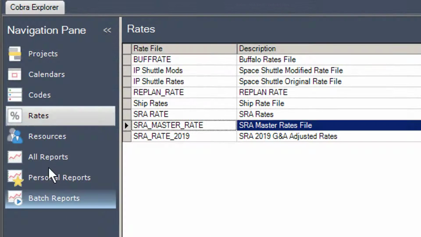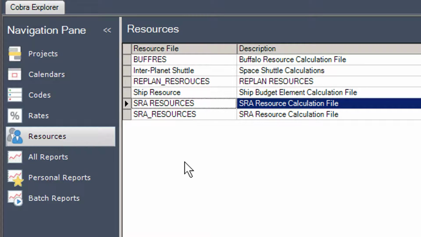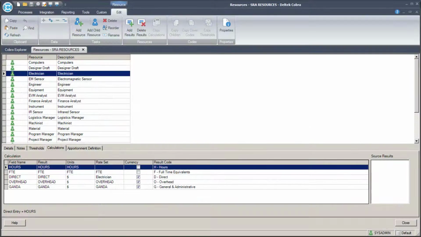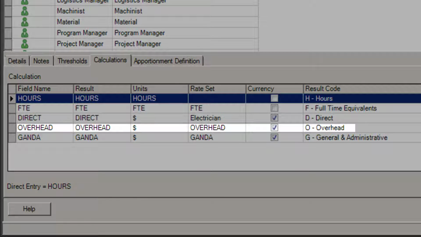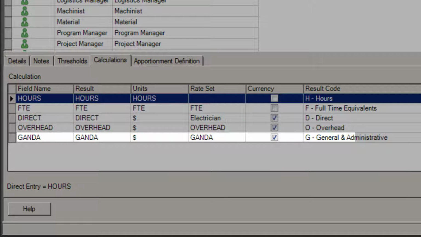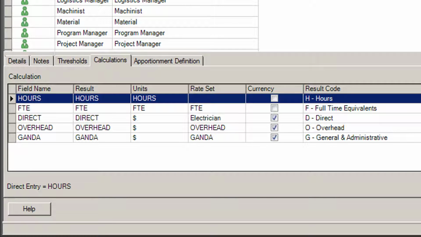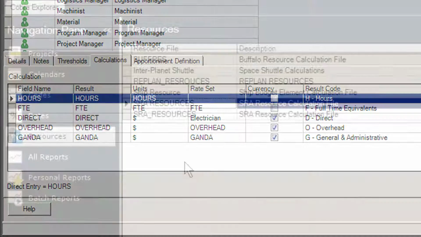The Resources tab provides access to all the resource calculation files in the system. A resource calculation file is used to define the calculation for direct costs, overhead costs, general and administrative costs, or any other calculations required for each resource.